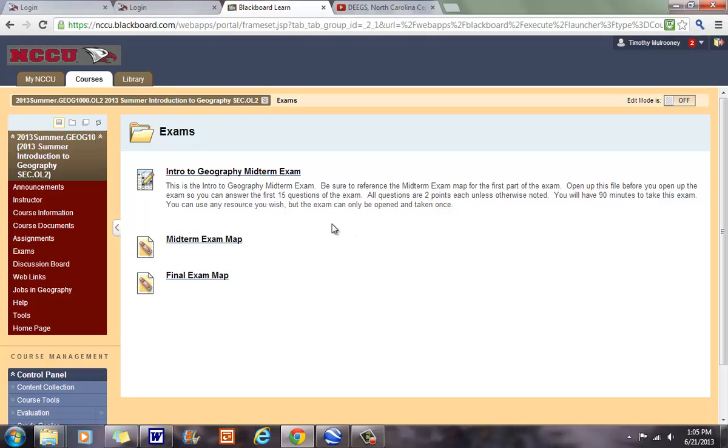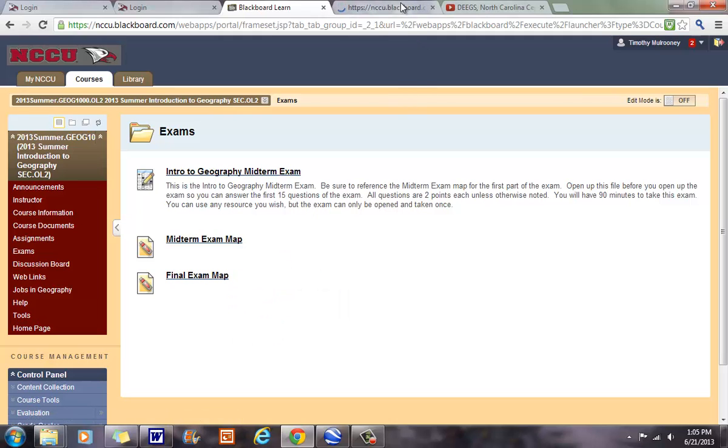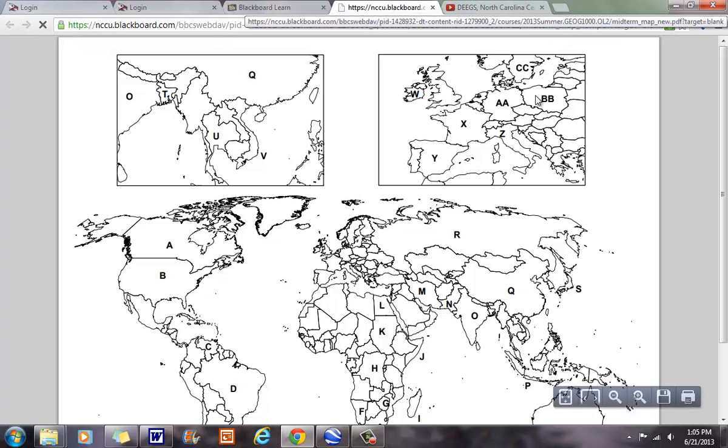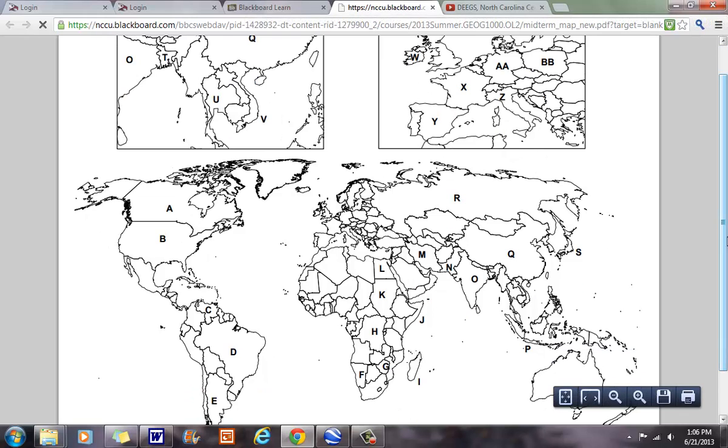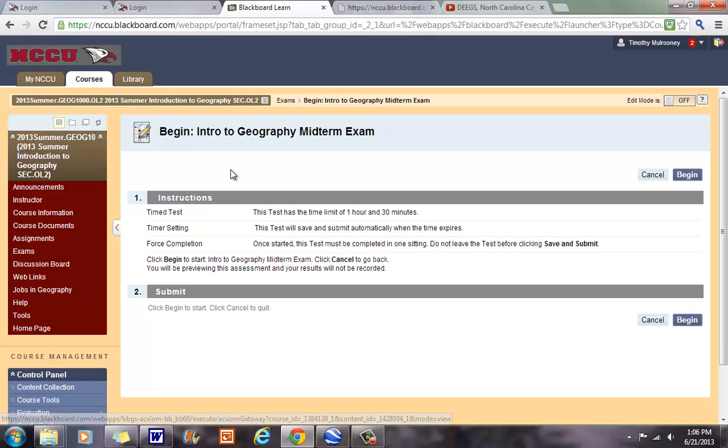It also said here, open up the midterm map. So here I'll open this map in a new tab. And this is the map. If you really wanted to, I'd strongly suggest printing this out early, labeling all the countries here. So these are things that you can do without getting into that 90-minute time that we have to take the exam. Okay. So when I go here, I can just click on the Introduction to Geography exam.